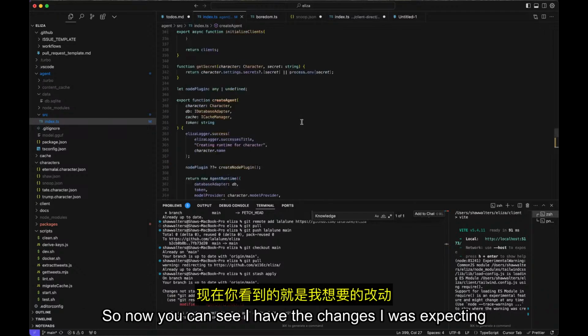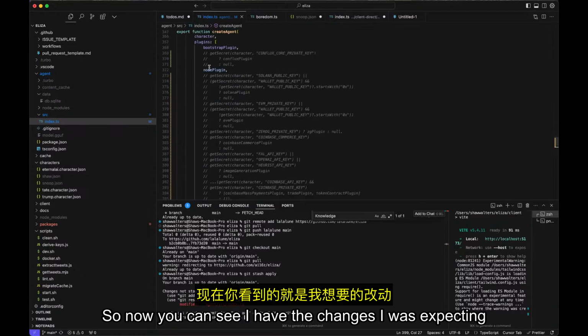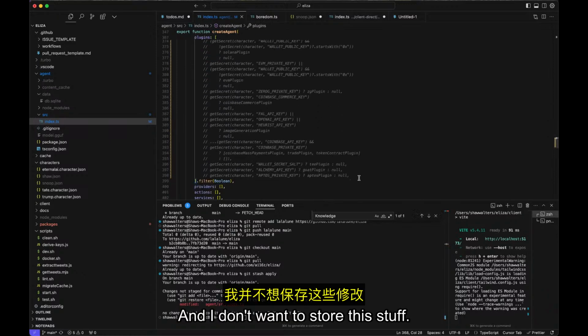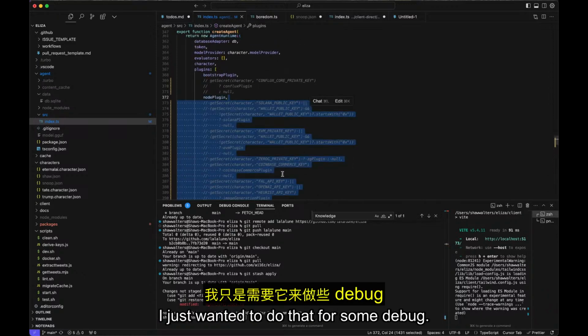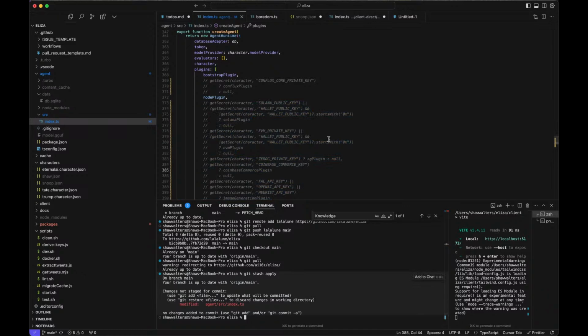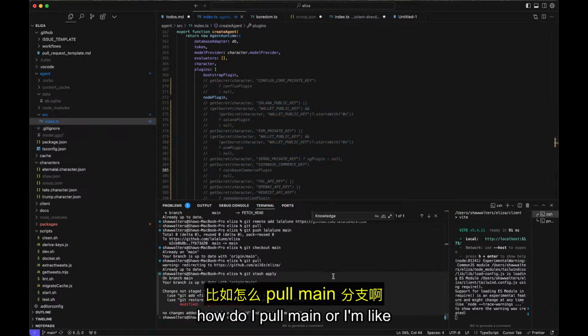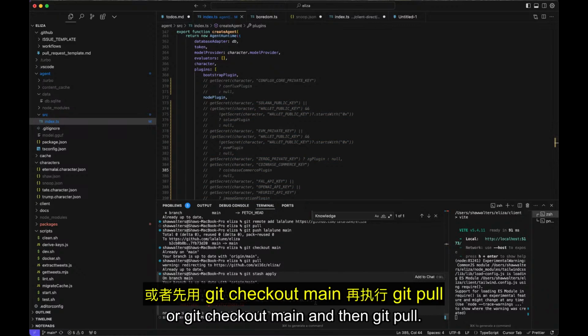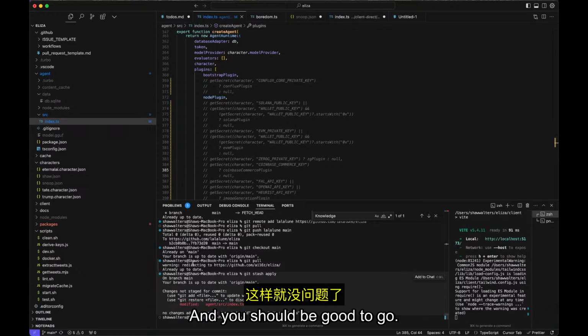So now you can see I have the changes I was expecting, where I'm just loading the Node plugin and the Bootstrap plugin, and I don't want to store this stuff. I'm not here to save this stuff. I just wanted to do that for some debug. So I hope that's kind of helpful. Sometimes people struggle with how do I pull main, or it's not working. Just git checkout origin main or git checkout main, and then git pull, and you should be good to go.